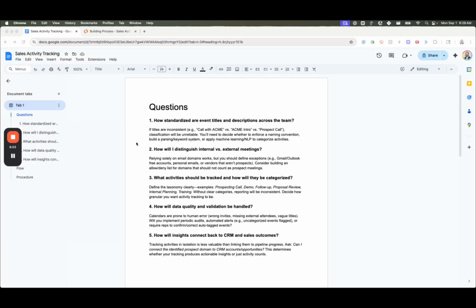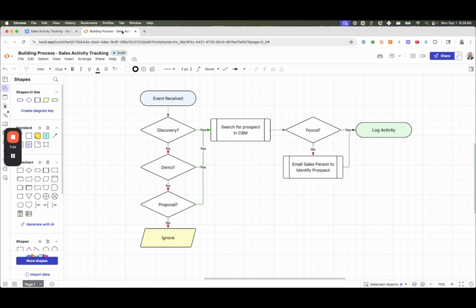Okay, so we put our questions into the document here, and in the meantime, we put together our flow. So this is the actual decision tree that's going to go on in your automation, or if you're working with some kind of executive assistant or virtual assistant, you name it, somebody who has to run this process for you. So in the process of your automation, you're going to receive an event.